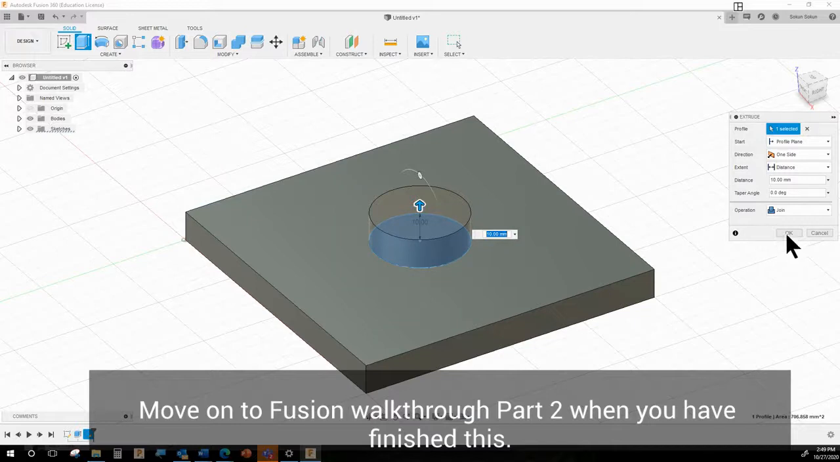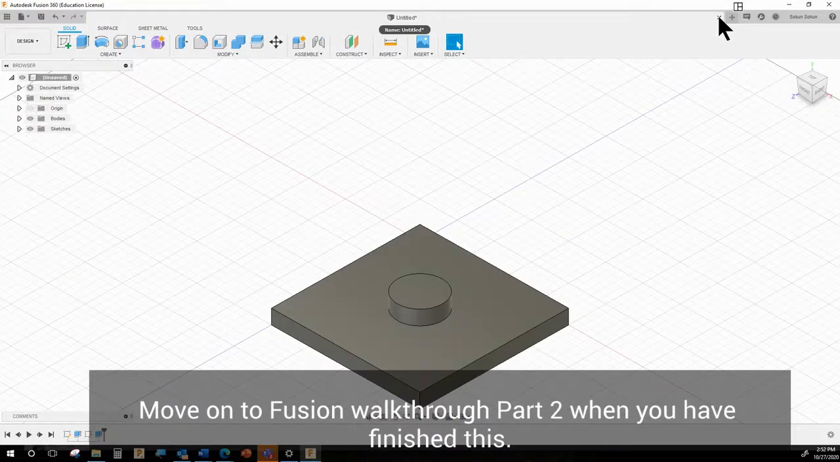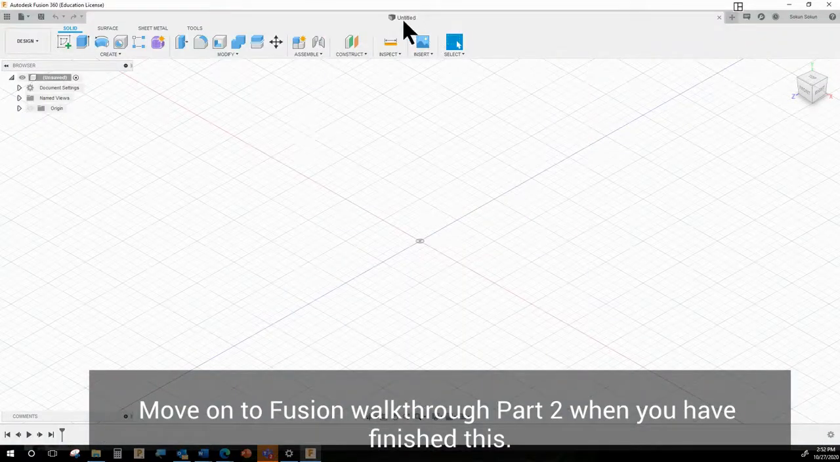Okay, so I'm going to pull up, click OK. And let's just say I'm done with this because I'm going to take you on to a more complicated version. I'm going to X this guy out, and that will get rid of it. And I don't want you to bother saving this, so just say don't save. And you'll notice that Fusion automatically makes you a new file called untitled. So it will always create you a brand new file called untitled when you X out.